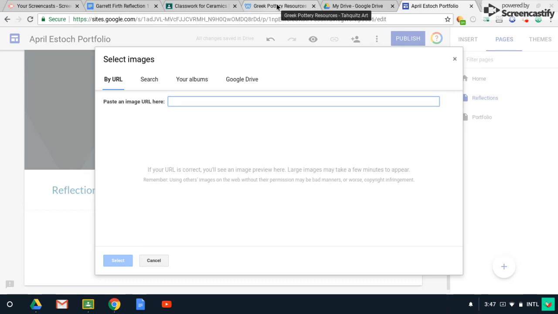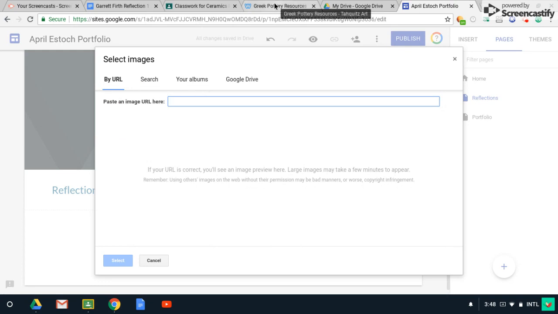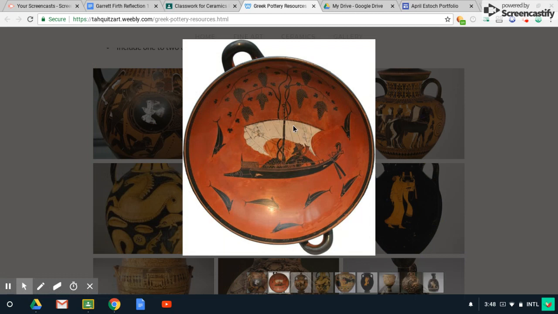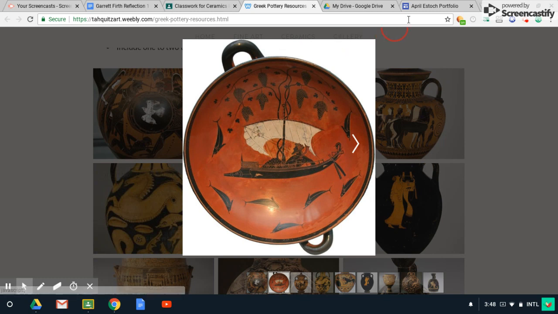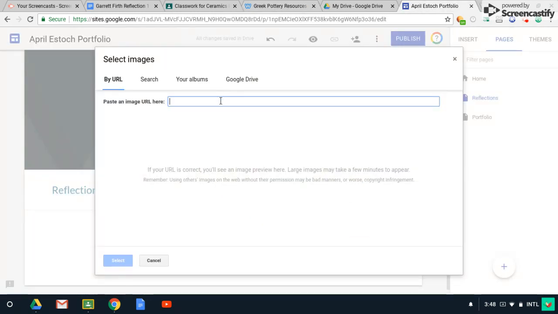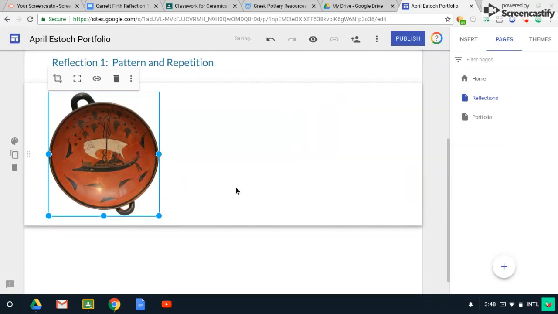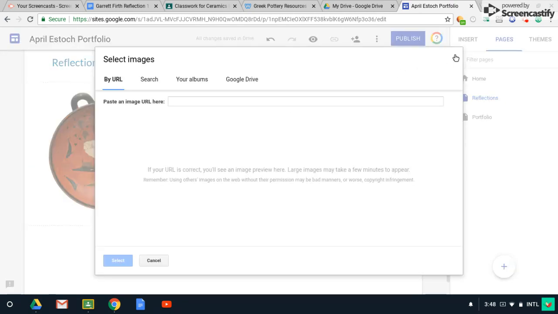Now if you're adding images of your work, you're going to be able to go into Google Drive and just find your stuff in here. But for the sake of what we're doing for this, we actually have all of our images on the site. So I'm going to click on the one that I want. And if you right click, you're going to hit Copy Image Address. Then go back here and you're going to paste the image address and select it. Now you want to click to the right of your picture. I'm just kidding, not adding an image.